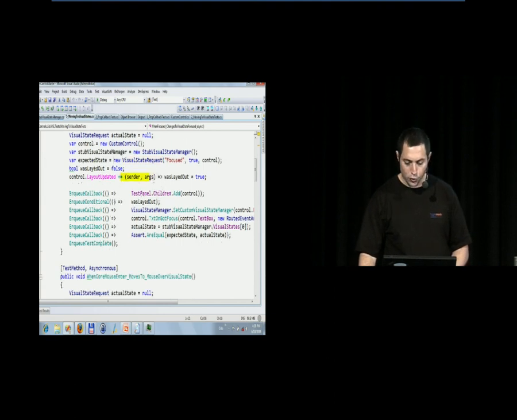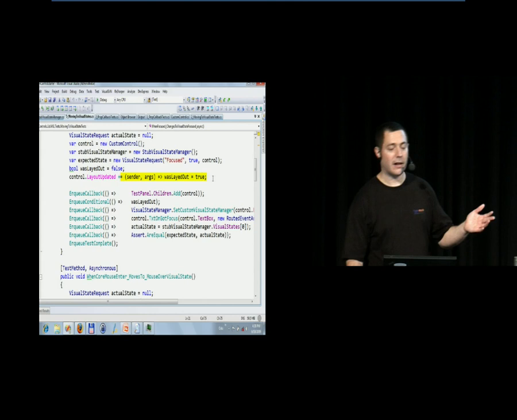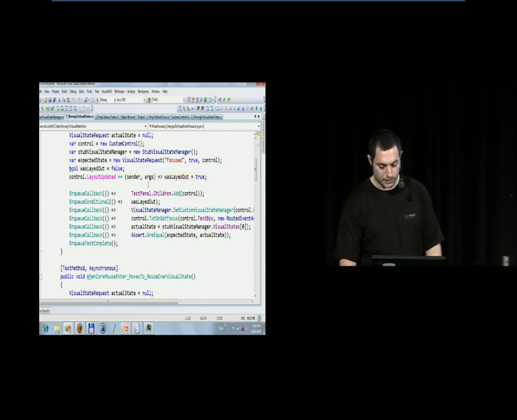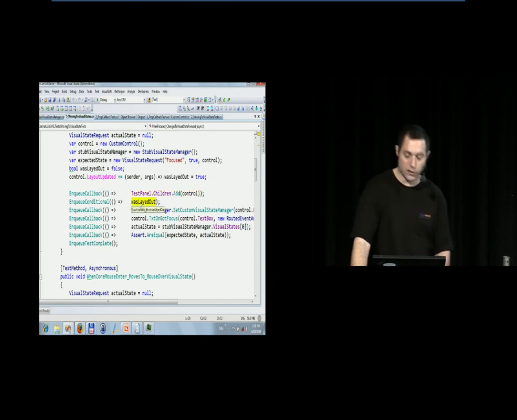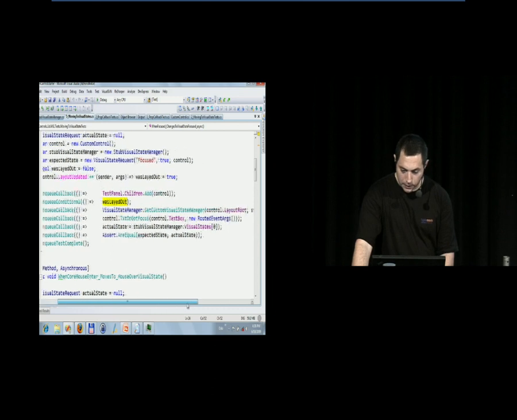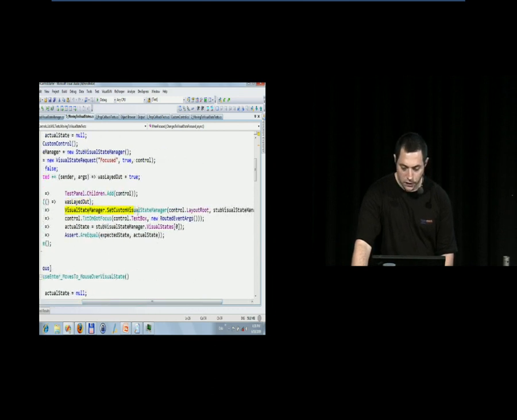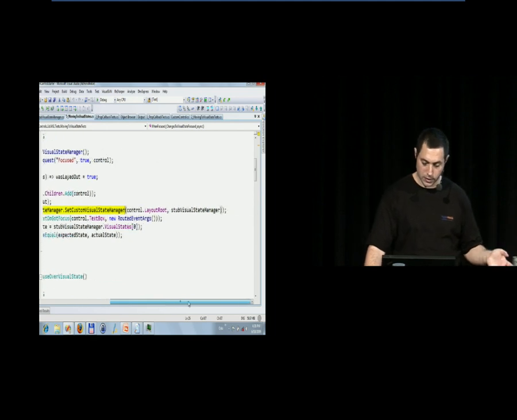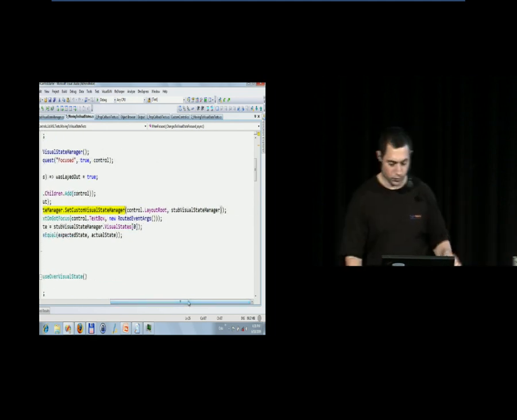I'm waiting for the control to be laid out or loaded. One of those events should do it. And then again, in queue callback, add to control, wait until the control has been loaded. Visual State Manager, set custom Visual State Manager. This is built into Silverlight. This is Silverlight 2.0, by the way. Silverlight 3.0 has more things, but these tests work with Silverlight 3 just as well.